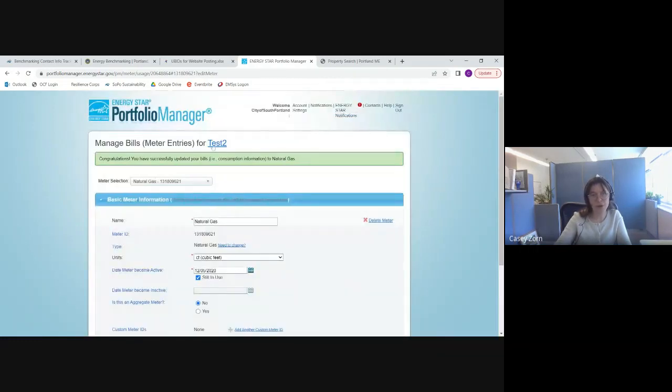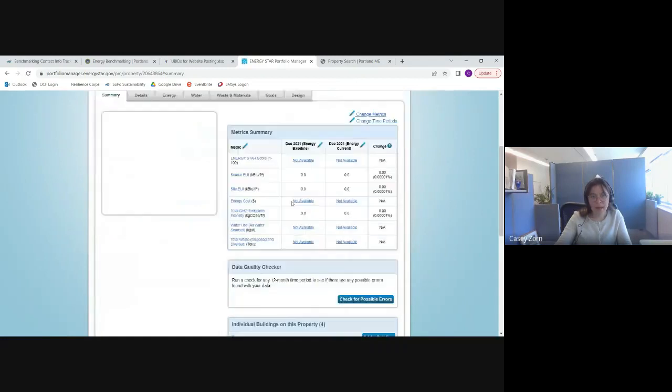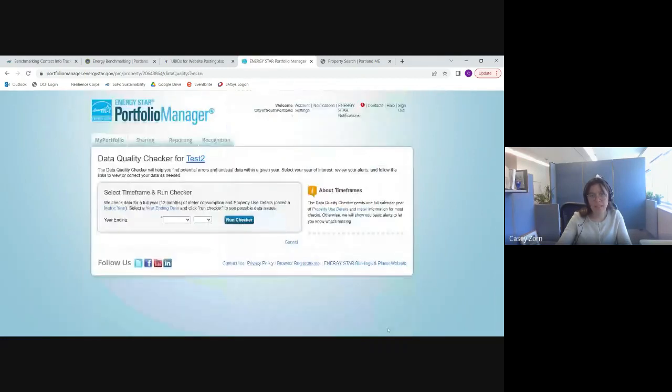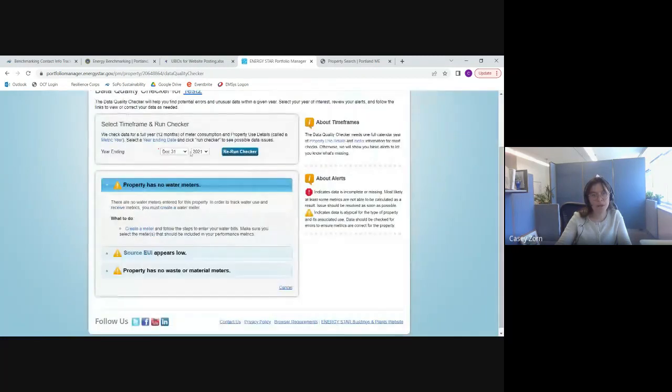And now I have no errors showing up in this meter page. And if I go back and run my data quality checker, December 31st, 2021, and I run the checker, those two errors that were up before are now solved.